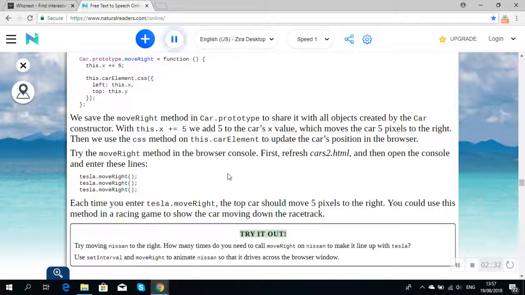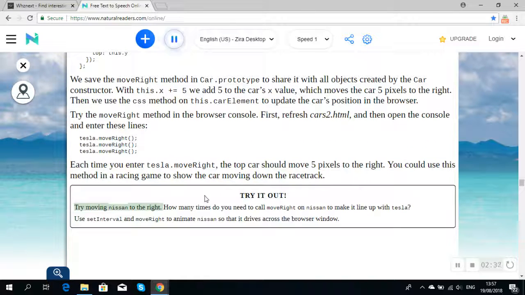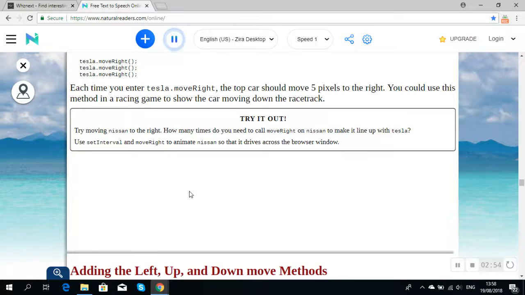You could use this method in a racing game to show the car moving down the racetrack. Try it out. Try moving Nissan to the right. How many times do you need to call moveRight on Nissan to make it line up with Tesla? Use setInterval and moveRight to animate Nissan so that it drives across the browser window.